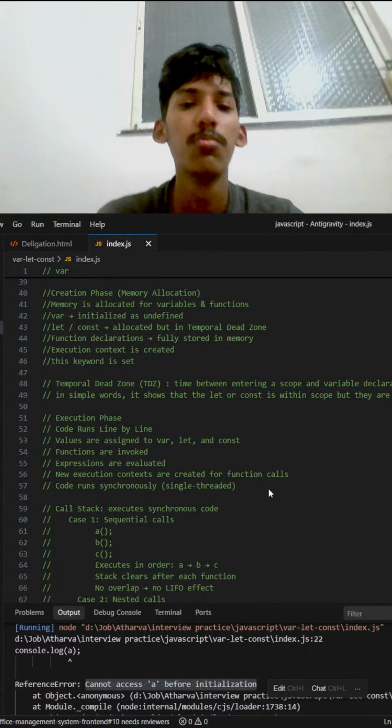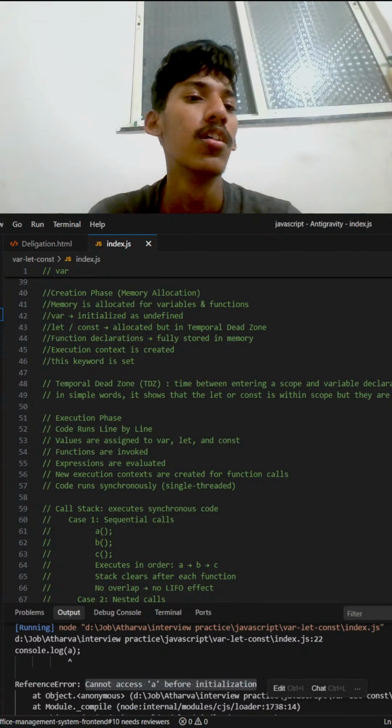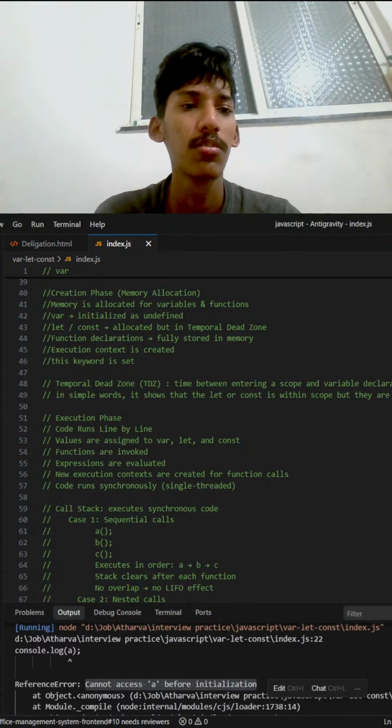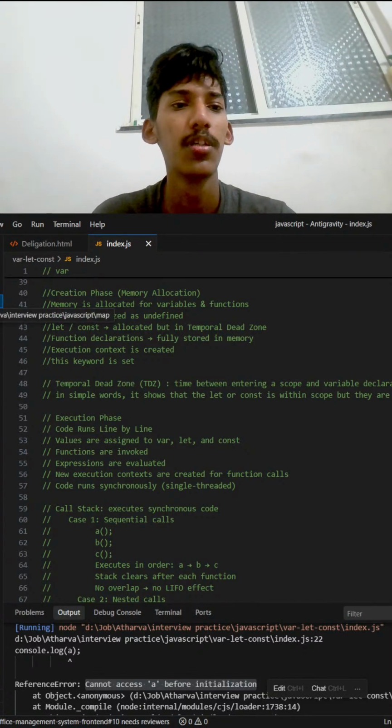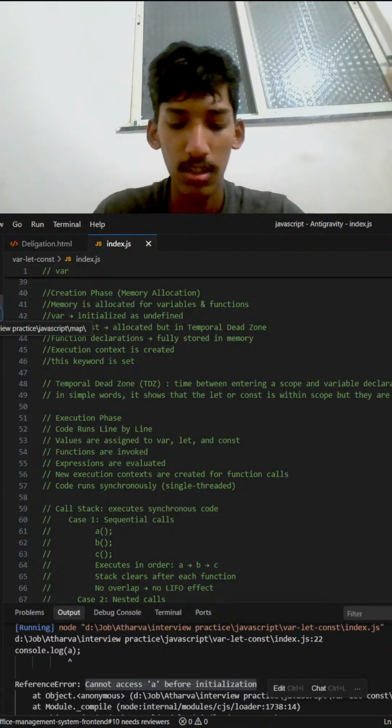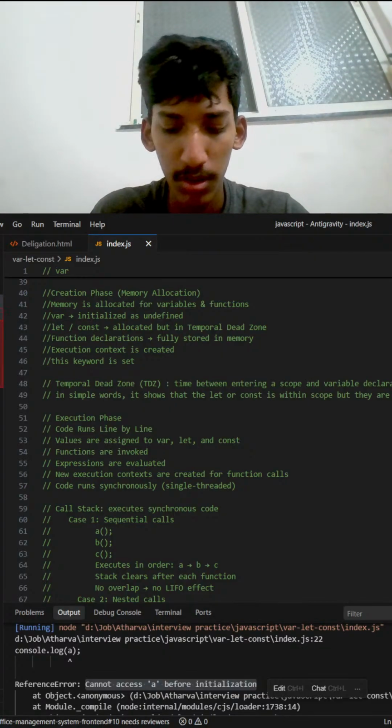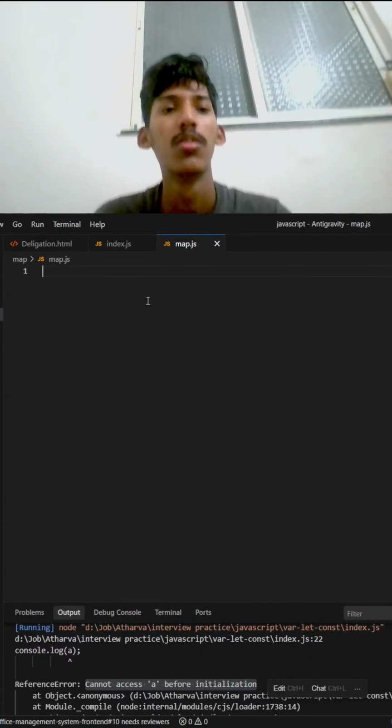So what do you mean by map first? Then we are going to create map in JavaScript. Let me create map.js.